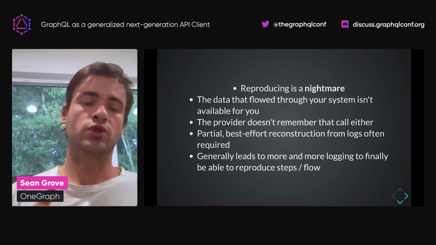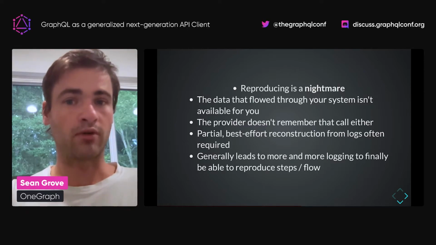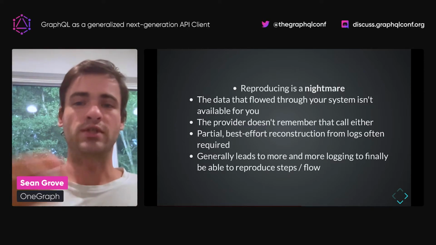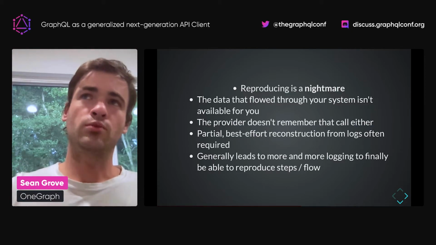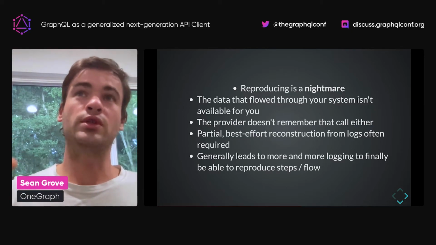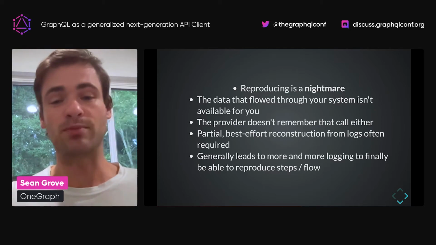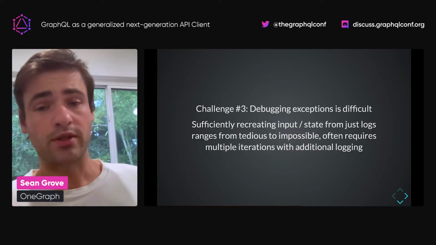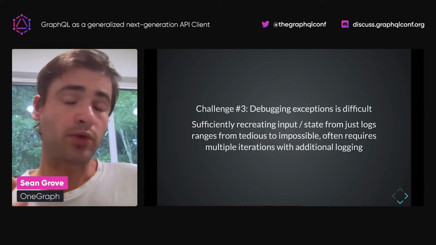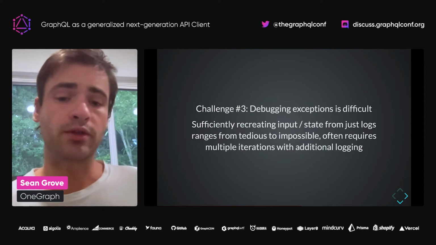And so you push some more logs to production and you wait to see it again and you hope that you've caught enough. And maybe you didn't, and you do this again and again and again until you have captured enough of the inputs and outputs required to reproduce enough of the problem so that you know what your expectation mismatches were. So this is the third challenge, which is that debugging the exceptions in this case can be particularly difficult, especially depending on the nature of the API that you're dealing with.